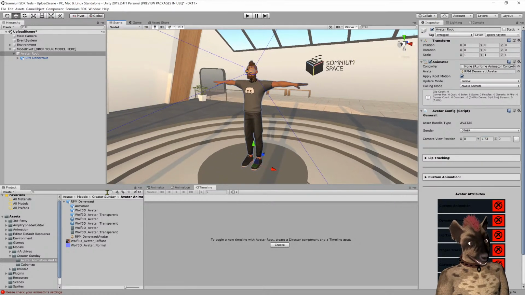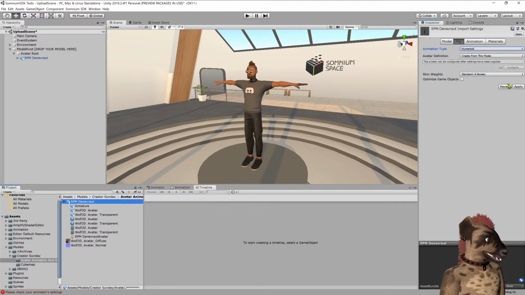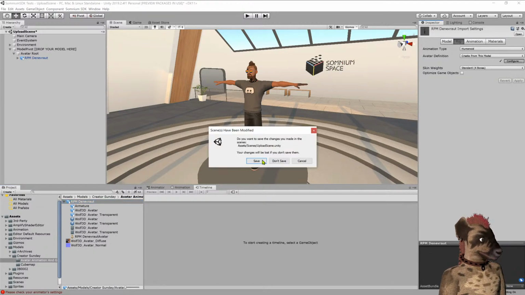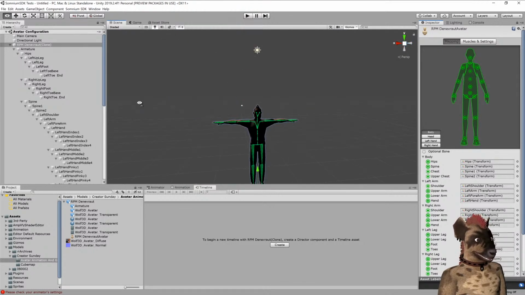Oh, I forgot. Click on your FBX, animation type, humanoid. Very important. Once you apply, this will be broken, so you can return here, configure, save. Now you can check if everything is fine.